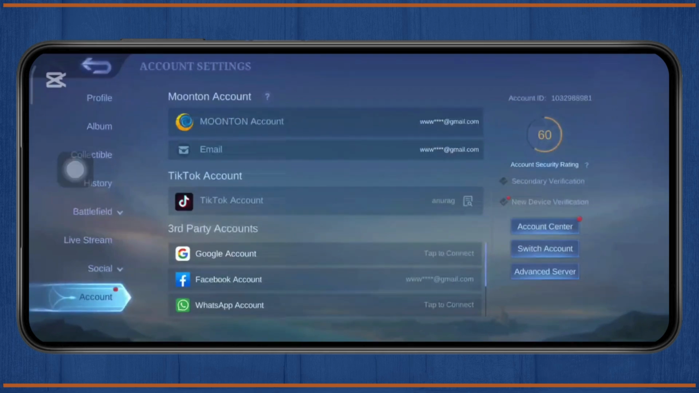And before switching accounts, it's crucial to bind your current account to avoid losing progress. So you can bind it using Moonton account, Google Play, Apple ID, Facebook or TikTok. To do this, just tap bind account and choose your preferred method and complete the setup.